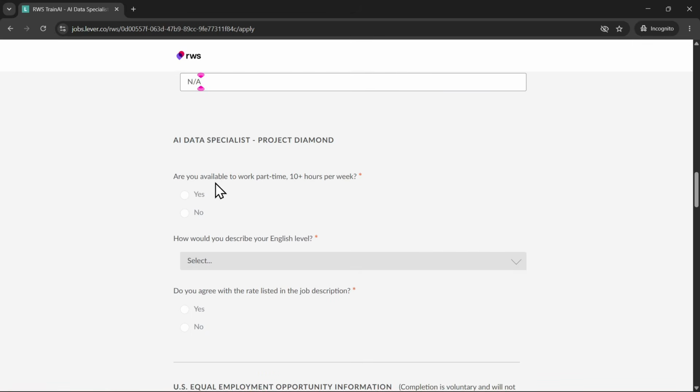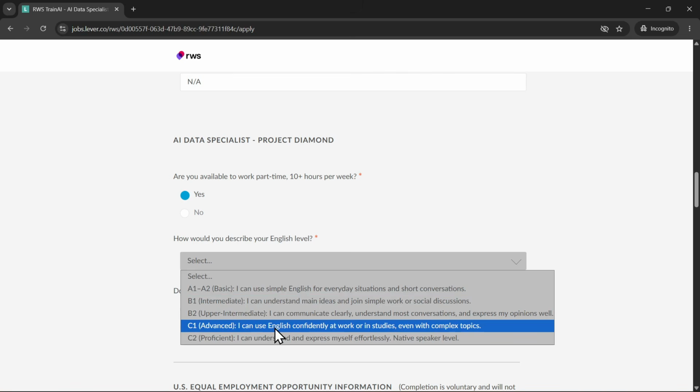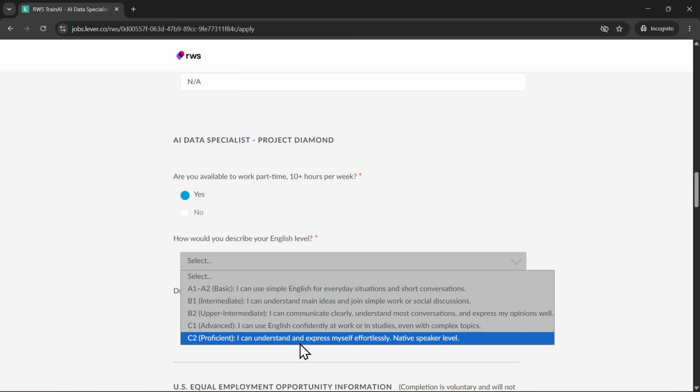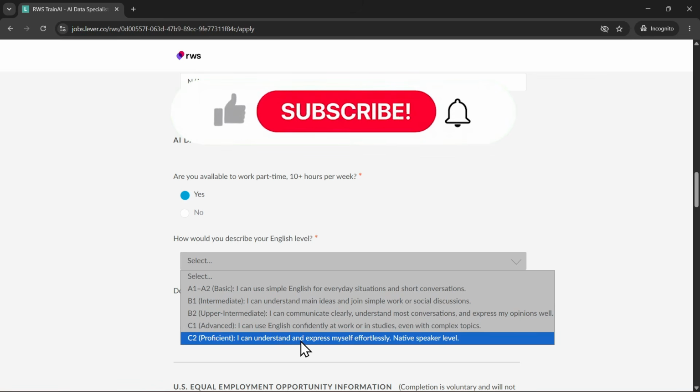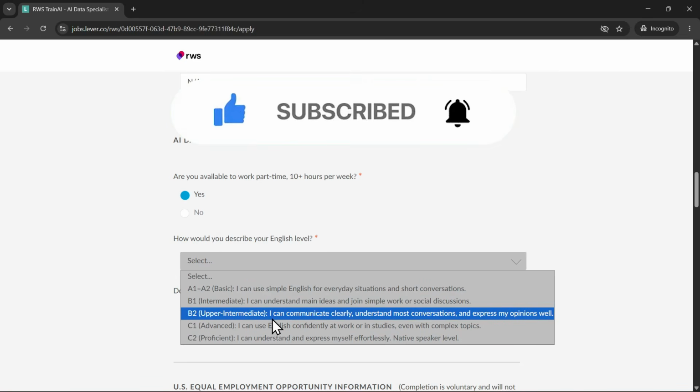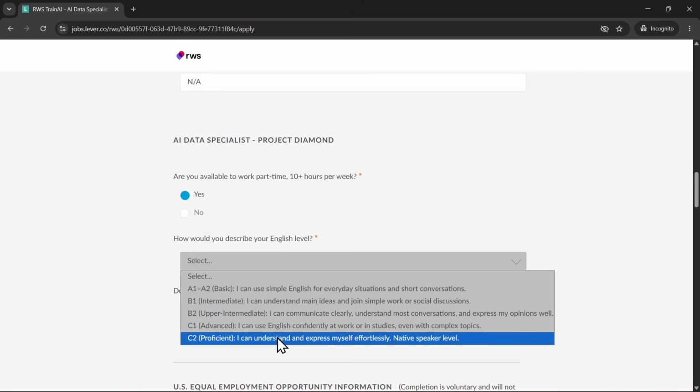Now come here. Are you available to work part-time, which is at least 10 hours per week? Say yes. How will you describe your English? Use this. This is C2. That's, you can speak English as your native language. Click on it. All these ones too are also good, but the higher you are in English, the better it is that will give you the job.